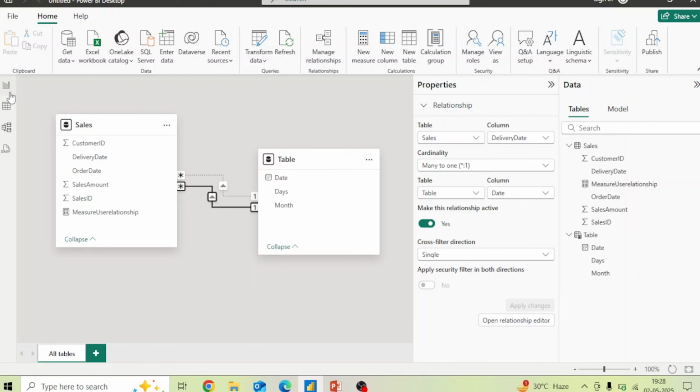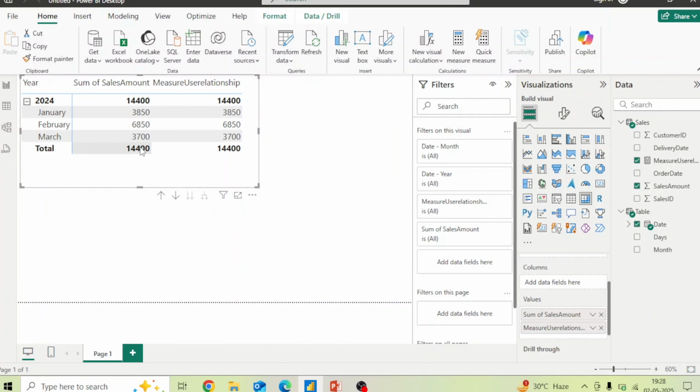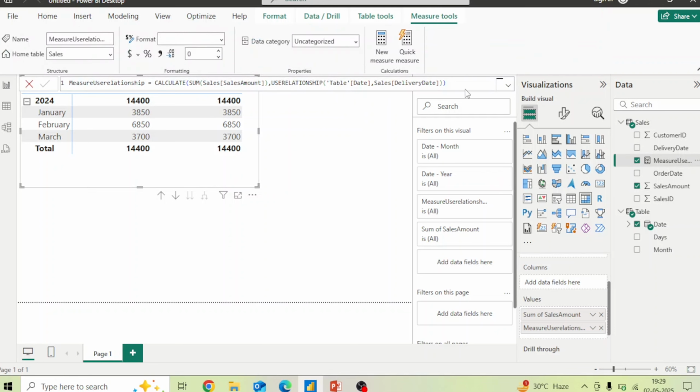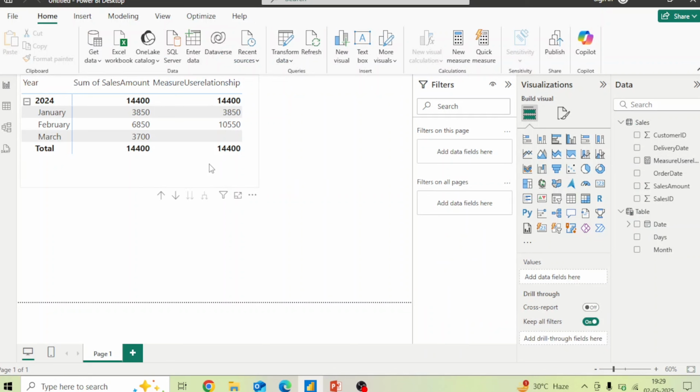You will see what will happen if I go back to the report view. You see now this is also showing the same value as the measure use relationship function, because this one by default always takes the active relationship. Since I switched the active relationship, it has taken the same value. Now here in this measure, use relationship, if I change this to order date and hit enter, you see the value has changed accordingly. See that? So this is the use of the use relationship function.